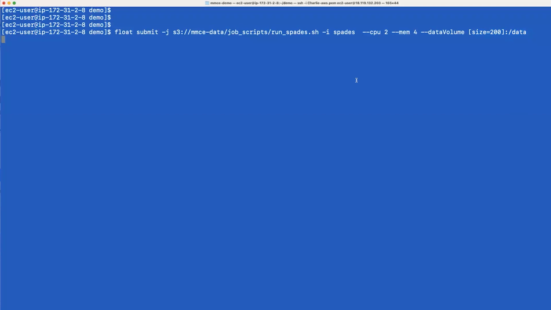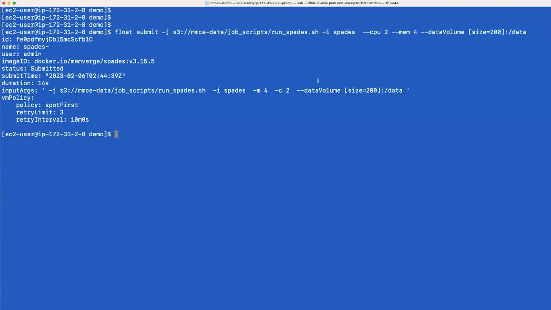So we'll go ahead and do that. And so what's going to happen behind the scenes is Spades is going to be launched on a VM. This VM is a Spot instance on EC2. And it's going to have around 2 CPUs and 4 gig of memory. And this will take about maybe 2 or 3 minutes for this VM to initialize. So we'll be able to check the status of that. So we'll do a flow SQ.